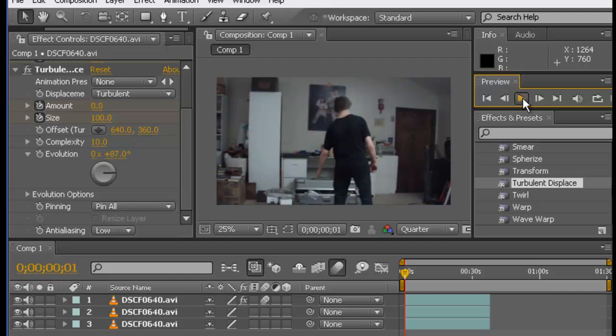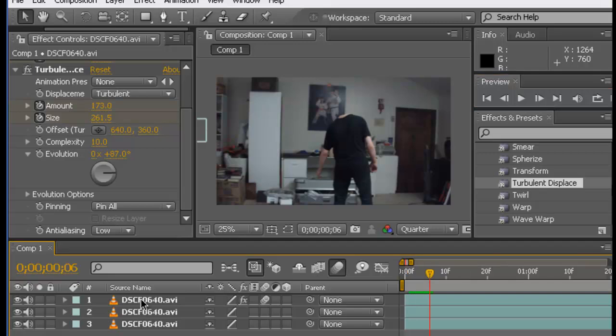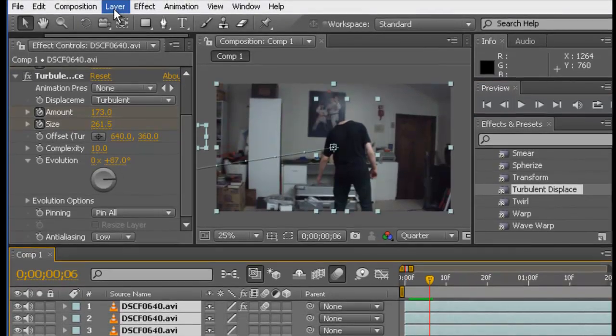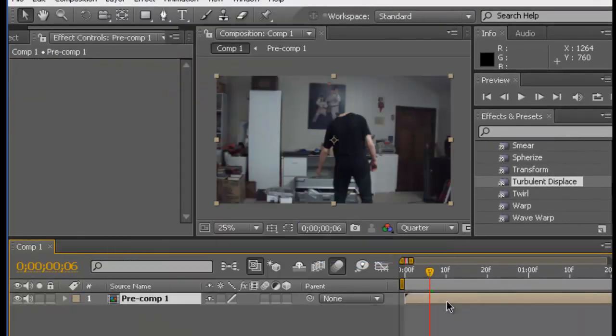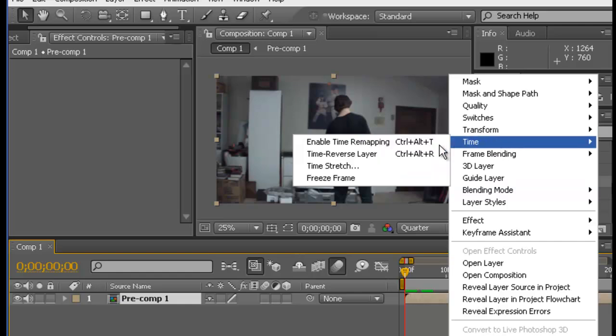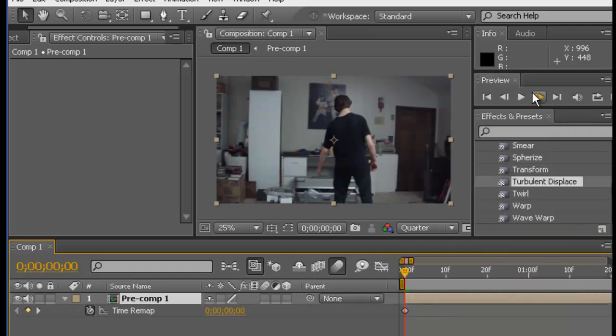Now, you can't really see much because it goes pretty fast, but here's what you can do. Grab all these and pre-compose them. Hit OK. Now, go to where just before it starts. Right-click, hit time, and hit enable time remapping. Now go to where it ends, and hit another time mark. Go all the way to the end, or drag this back up.